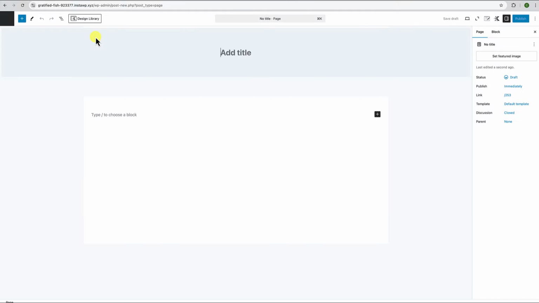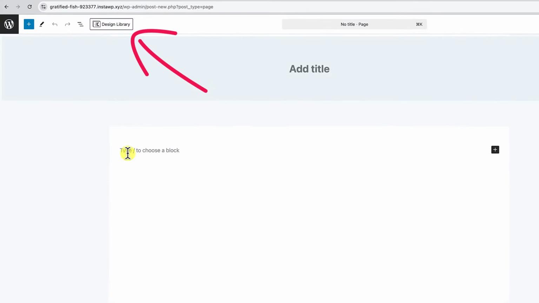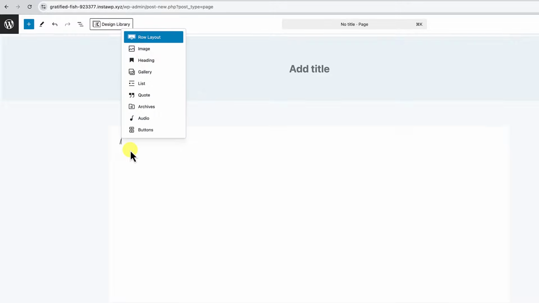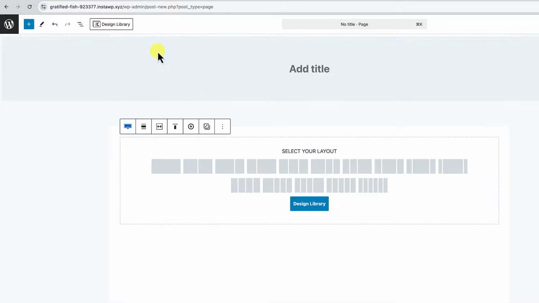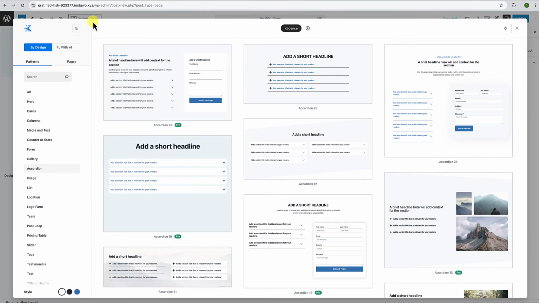One of the things that you'll notice in the interface is that there is a button here called Design Library. Also, if you were to add a row block, for instance, from Kadence blocks, you'll also notice that there's a Design Library button. Both of them take you to the same place. So if I were to click here, then it opens up the Design Library from Kadence. Essentially, this is a pattern hub from Kadence.